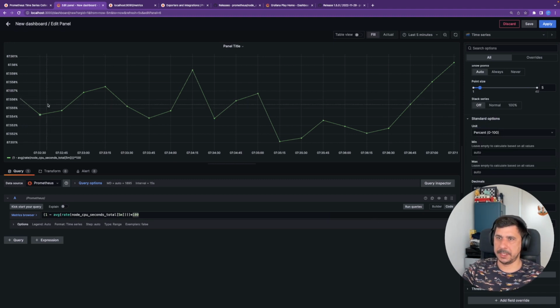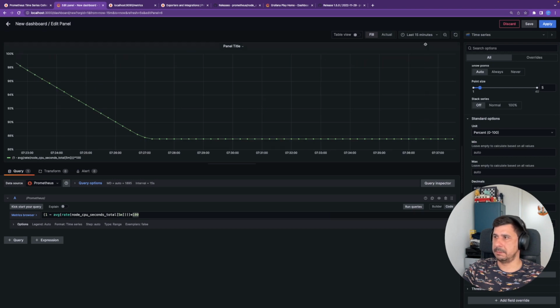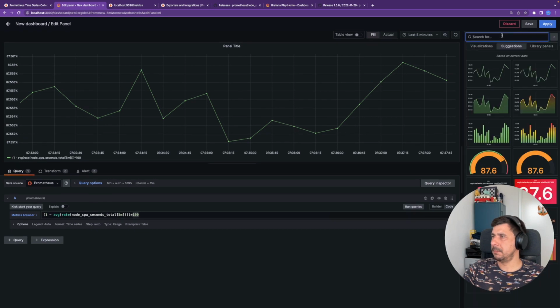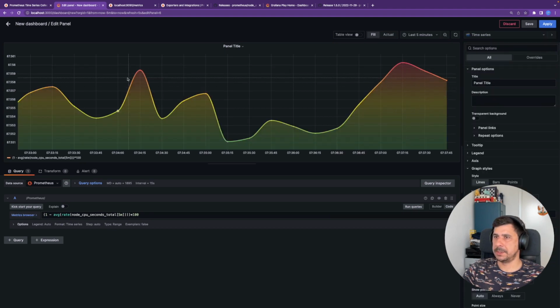So on average, we can see that we are somewhere around 80% of utilization of our CPU for the last 5 minutes. And if it's changed to 15 minutes, we see that it basically went from 100% utilization to like 87% utilization. Yeah, I'll just leave it like this. Maybe we can also pick something better for visualization. So how about this one? So then we can also see that the peaks are like dangerous red.